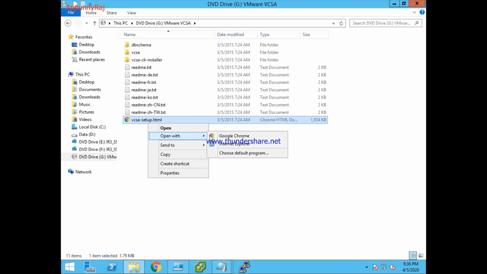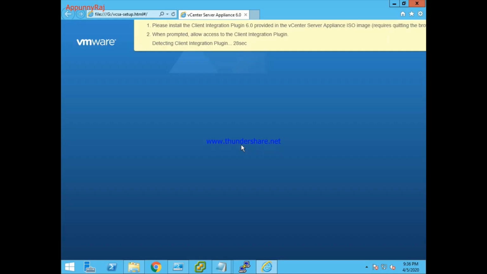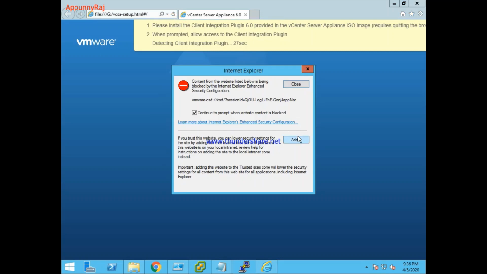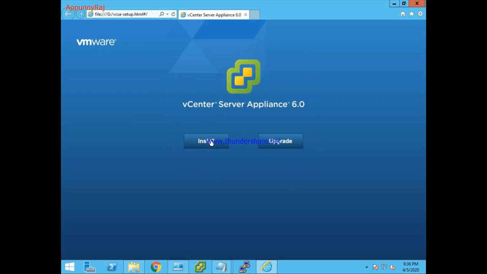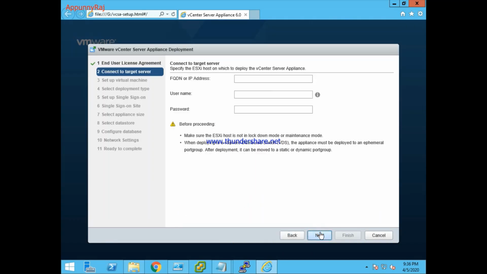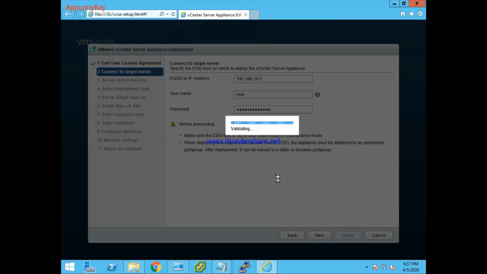Next is how to install the vCenter. Download the image, mount it, and in the drive you have to go to the setup. Here you will get an option for install, and it will open in a web browser. You have to add the exception, then click on install, accept the end user license agreement, next, and provide the ESXi host where we need to host this vCenter appliance. It is 192.168.24.5. I provide the root username and password of the ESXi host, then click next. Then it will ask for the certificate warning and accept yes.